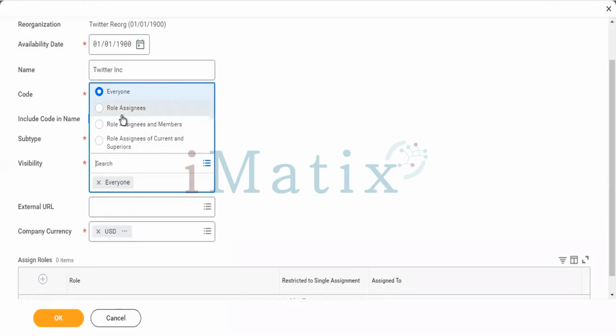Second option says, if I have assigned any role to this company, only that person can see. Suppose I have assigned accounting manager to Gauri, then only Gauri can find this company in the search bar. It's like that. Role assignees and members means I have assigned a role also and you are a member also. It's not an or condition. You have to be a role assignee and a member also.